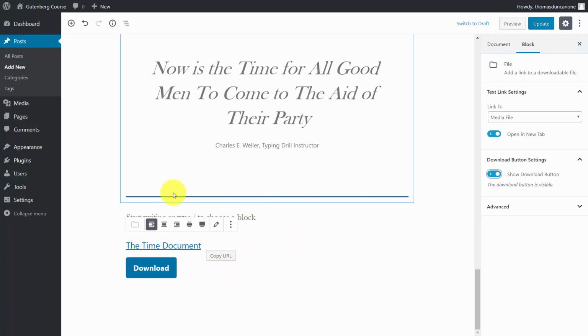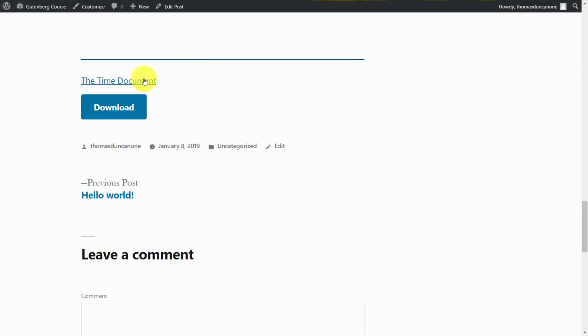And once you have this element looking the way you want it to be, all you'll need to do is click either the Update or the Publish button. And you'll see your post on the page, and all your visitor will need to do is click the Download button.